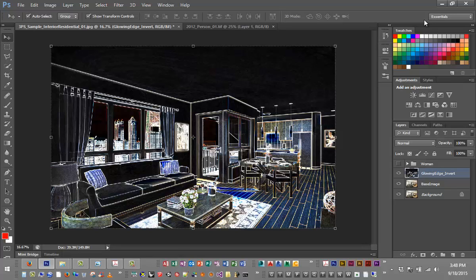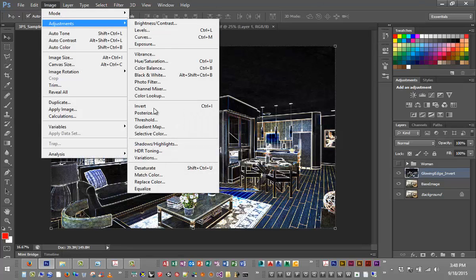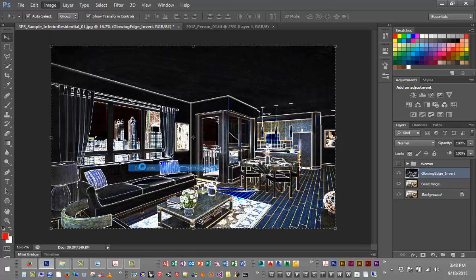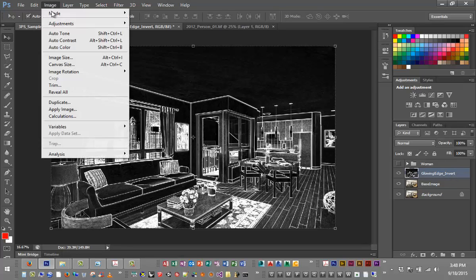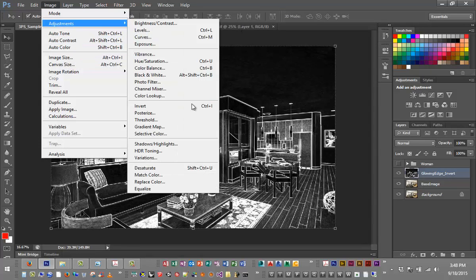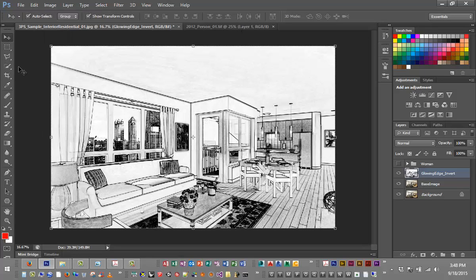So what I can do with this is, right, it says glowing edge, and then what's the second part of this? Invert? But before we do that, I still see color, and I want a black and white sketch. So like we did with the shadow of the woman, I'm going to go to Image, Adjustments, and I'm going to Desaturate. Right? So now I have black and white. And then the last part, right, what do we name that? Invert. So then I go to Image, Adjustments again, and I go to Invert. Voila, sketch.